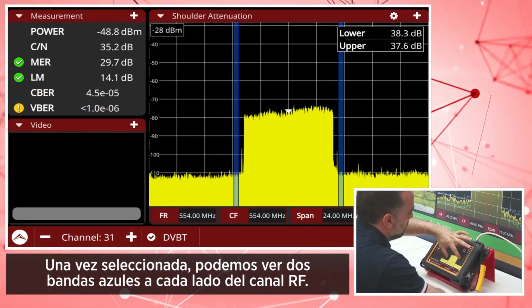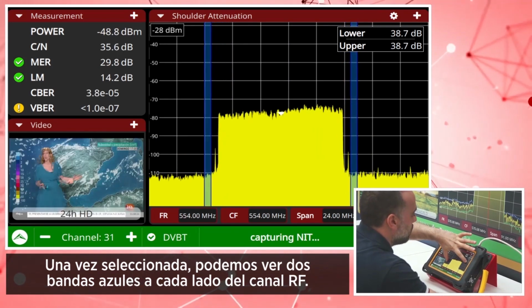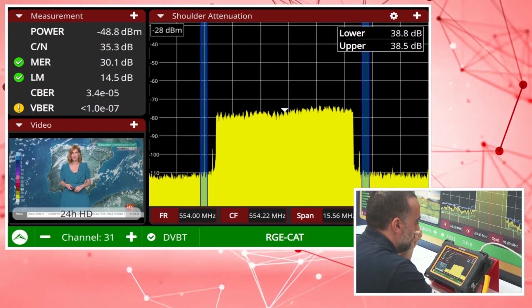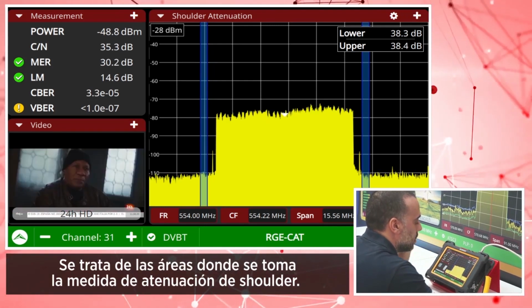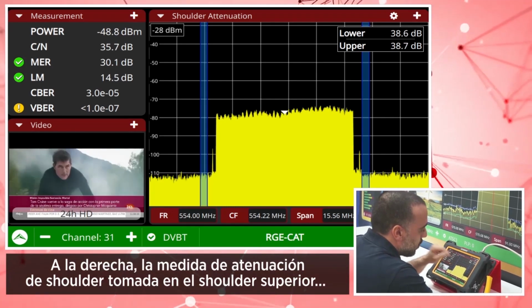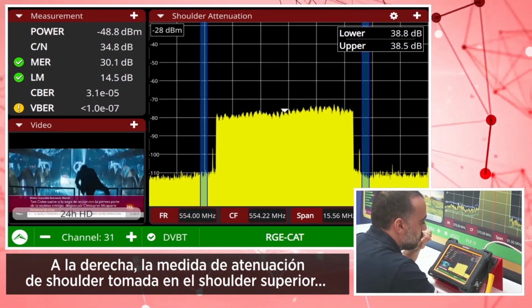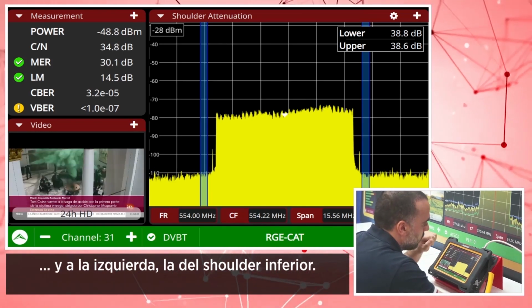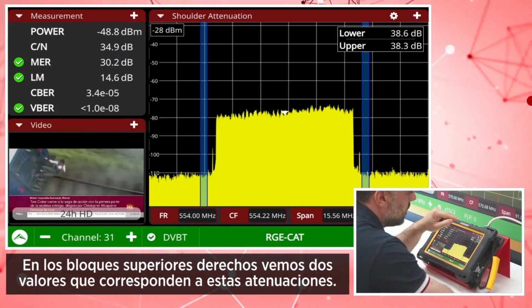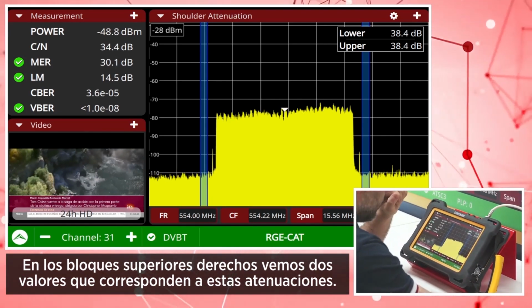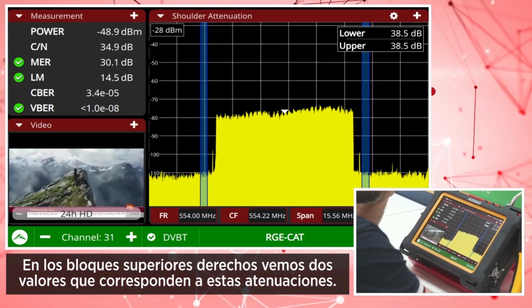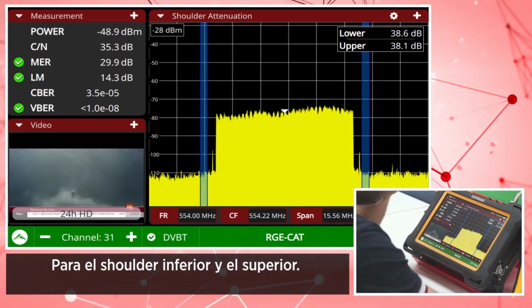Once selected, we can see two blue bands appearing on either side of the RF channel. These are the areas where the shoulder attenuation measurements are taken. The one on the right is the shoulder attenuation measurement taken on the upper shoulder, and the one on the left on the lower shoulder. You can see on the top right box on the screen two values which correspond to these attenuations for the lower and upper shoulder.